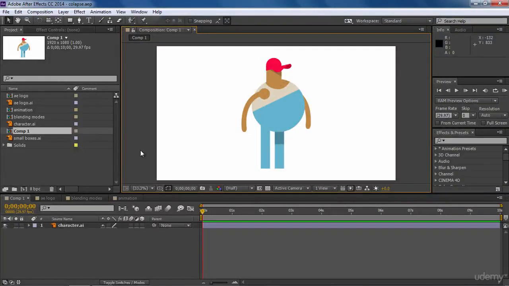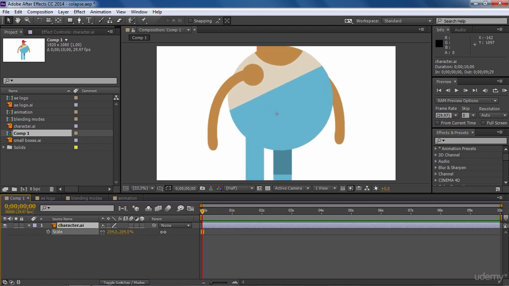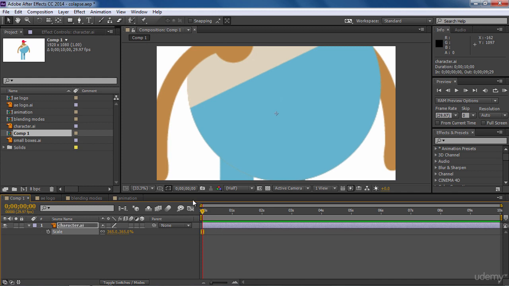In this lesson, we are going to learn about this tiny but very powerful switch which is called collapse transformation. So here we have the same character. Let's open its scale property and scale it. You can see its edges are pixelating, that is, they are getting distorted. But why is that?